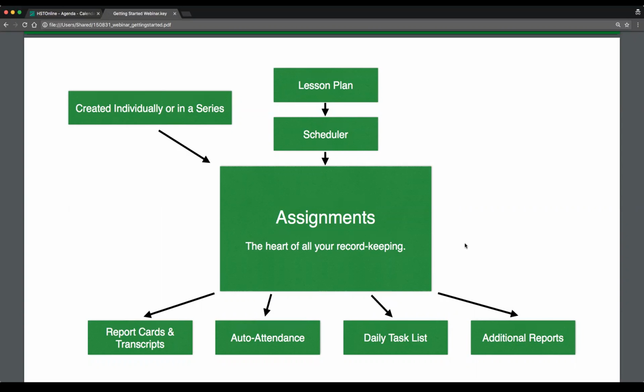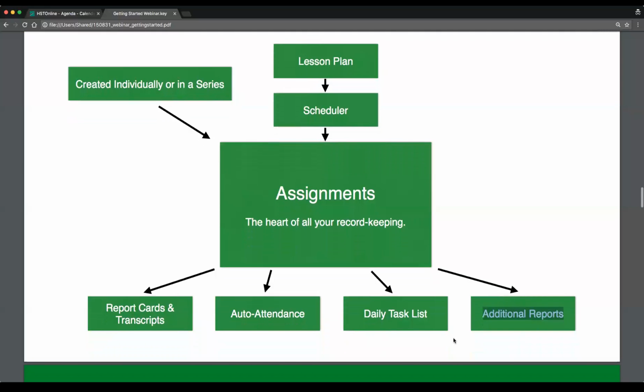So assignments come from a couple different places. They can be created individually or in a series, and I'll show you how to do that. Or they can come from a lesson plan. Once those lesson plans are scheduled, it will go ahead and create assignments. Now, as you track them, mark them complete and give them grades, a number of things can happen. You can generate report cards and transcripts because of assignments. You can generate attendance reports through assignments if you have auto attendance enabled. You can create the daily task list, which is essentially your agenda, because of assignments. And many of the other additional reports rely on assignments. So that's why we really consider them the heart of all of your record keeping in Homeschool Tracker.